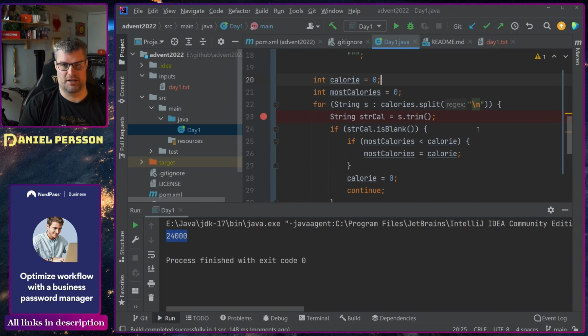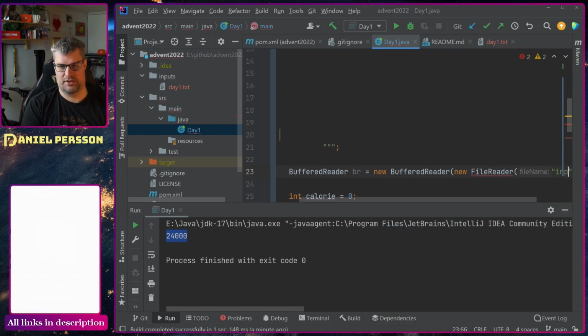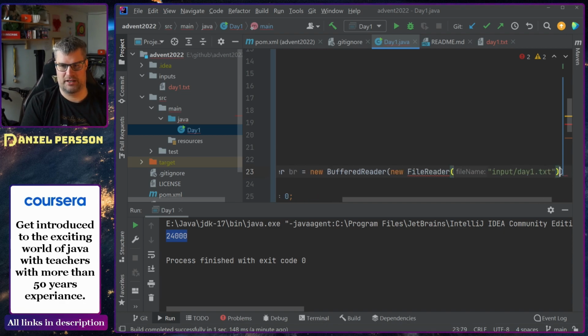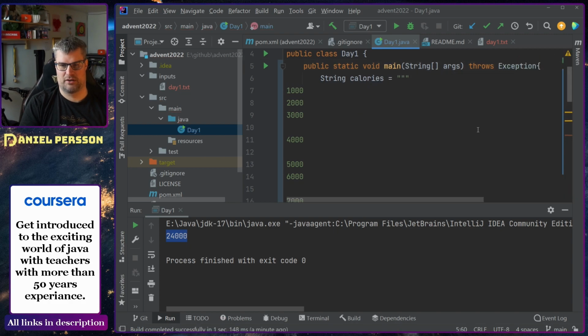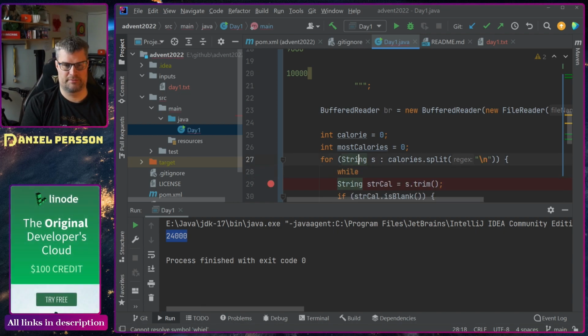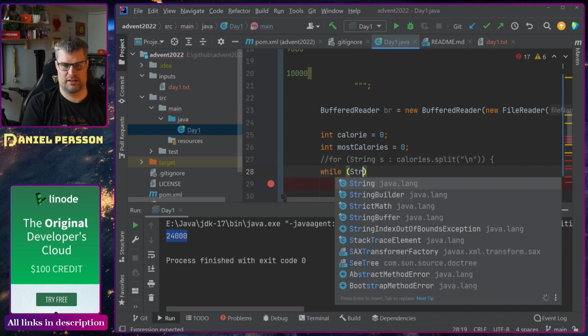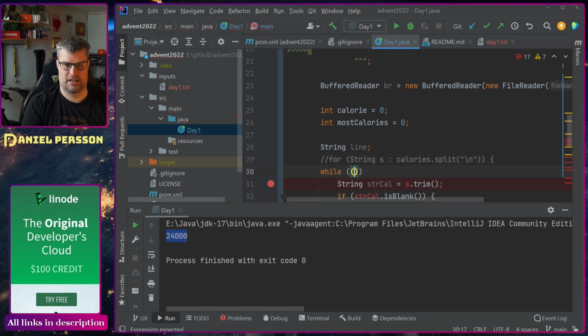So now we need to do some standard get-the-file thingy. So we do a BufferedReader, let's do new BufferedReader, new FileReader, and then input day one txt. I think that is fine. This can throw an exception. We have to get one of those. And here we can do a while loop instead. I usually do that. While, then we have a string line here. While line is equal to br.readLine, not equal to null.